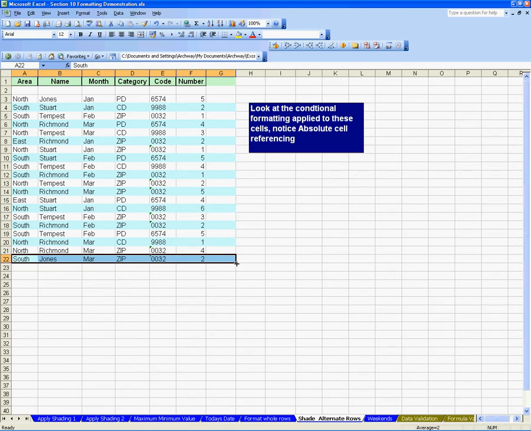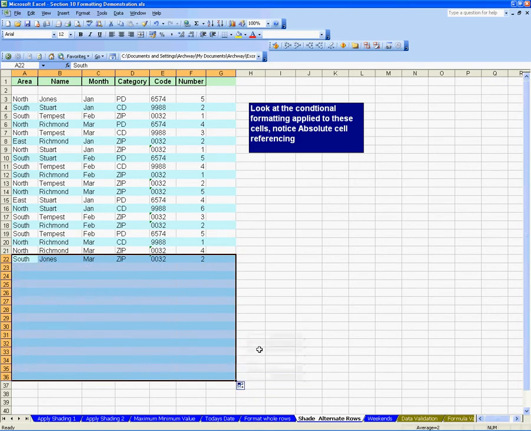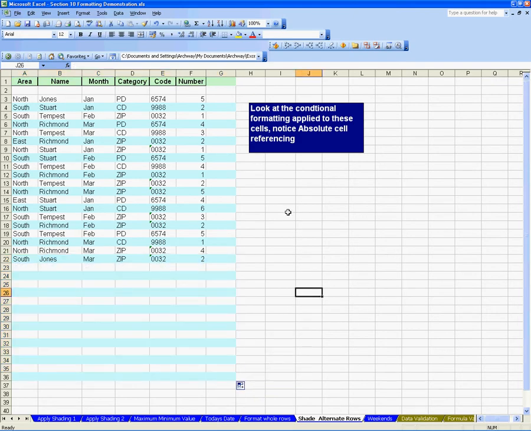Conditional formatting can be copied down. Here it has only been applied to the first 22 rows. But copy that down for the formatting only, and the shaded rows are continued down the page.